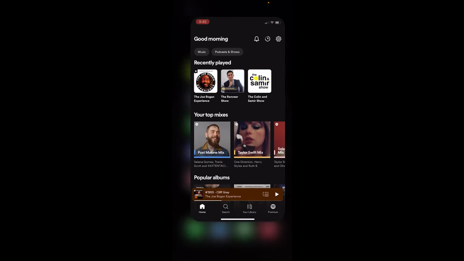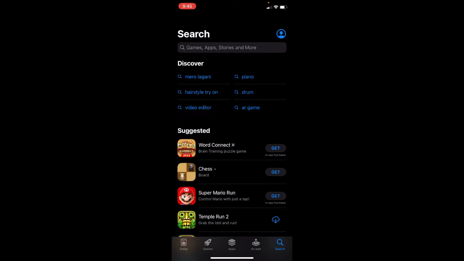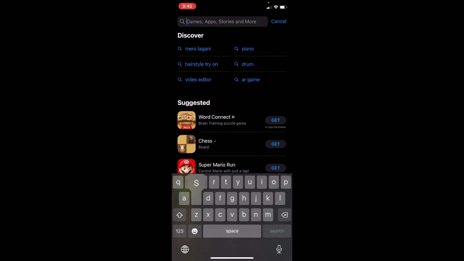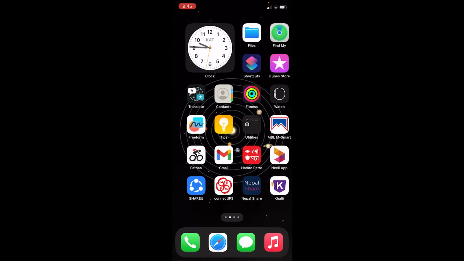If it's still not fixed, just close Spotify, go to the App Store, and click on the search at the bottom. And at the top, you want to search for Spotify. After you search for it, you have to check if there's any update. So mine says open over here. That means it's up to date. But if on your screen it shows update, click on update to update your Spotify. Your problem should be fixed.